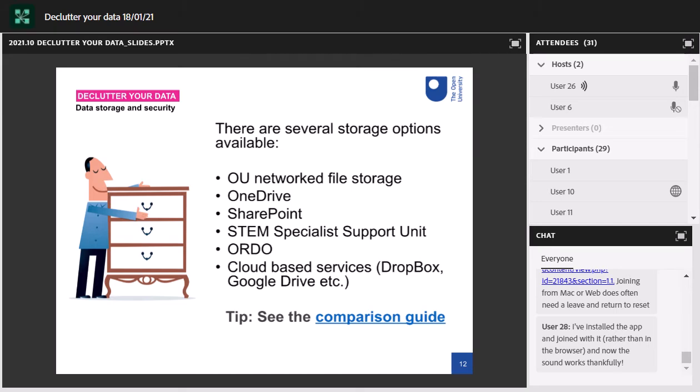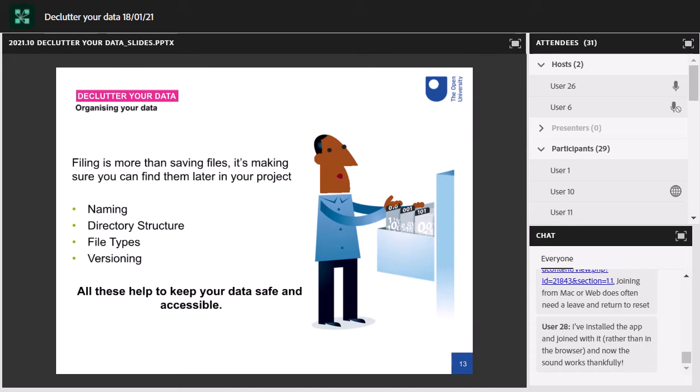Now, we have information on all of these systems on a comparison guide, which is linked to on this slide, and I will be sharing the slides with you after this session. So if you'd really like to delve a bit deeper into which storage solution works best for you, that comparison guide is a really good place to look.